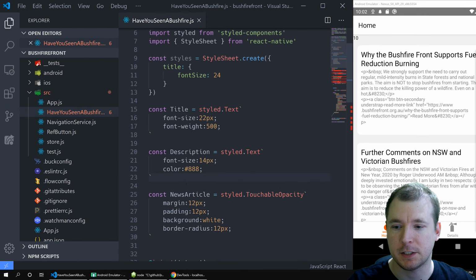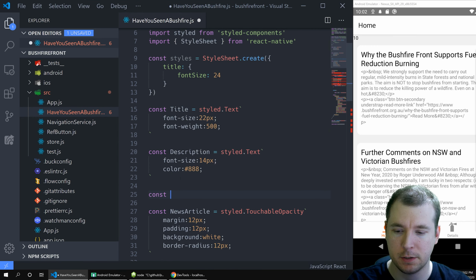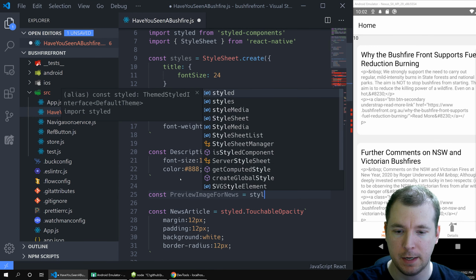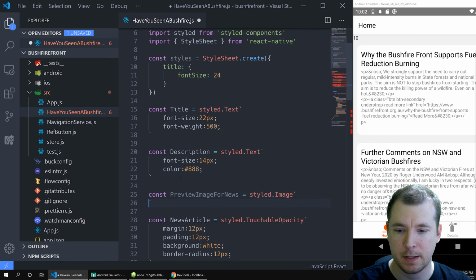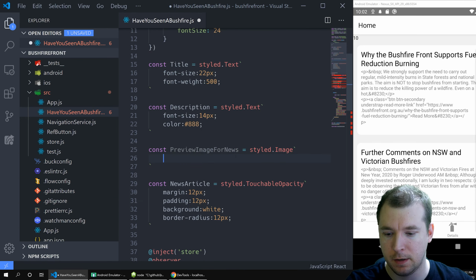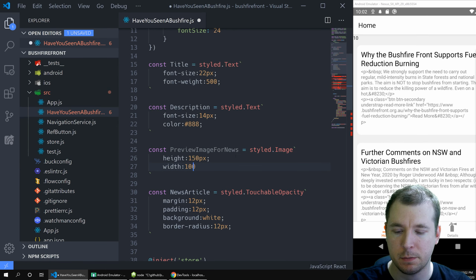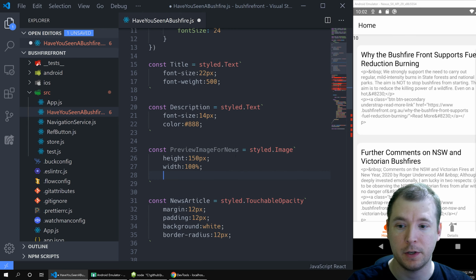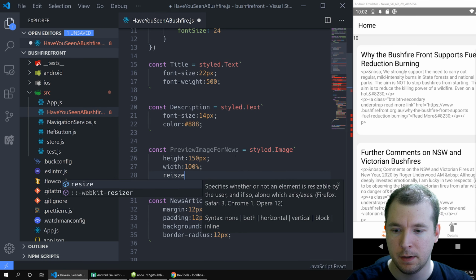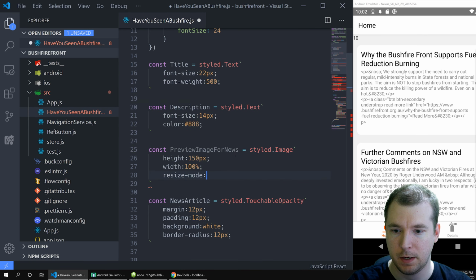Let's create an image as a styled component. We'll run const PreviewImageForNews equals styled.Image. Now that's a long name, but we could probably fix that later. Let's do height is 150 pixels and maybe width is 100%. Now another thing we'll do is we'll do a resize mode. This is usually the same as background image size. And we'll do this cover.